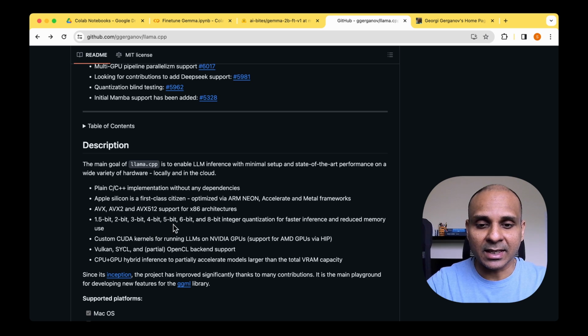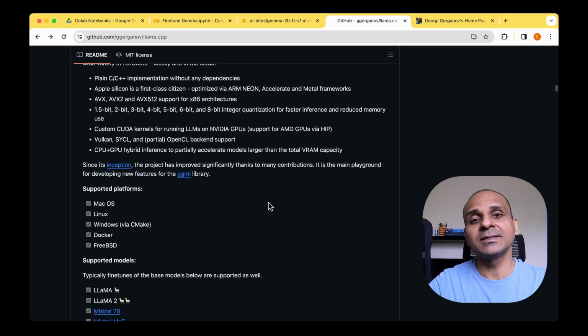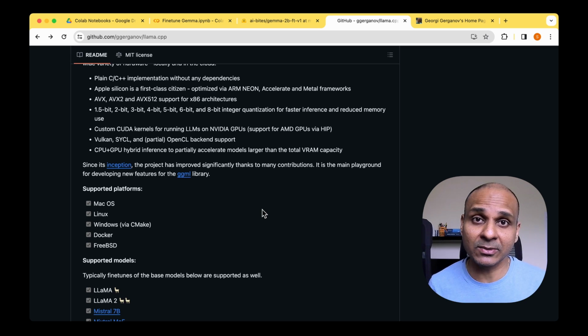The beauty of it is that it allows us to do a variety of quantizations, including 1.5-bit, 2-bit, 4-bit, 6-bit, and 8-bit integer quantizations. And it also allows us to use whatever hardware we have. For example, if you have a CPU with a GPU, then you could leverage hybrid inference using both. And if you're also a user who switches between platforms, you're in for a treat, because it is supported across Mac, Linux, Windows, Docker, and FreeBSD. So let's start installing llama.cpp locally to get started with the quantization.